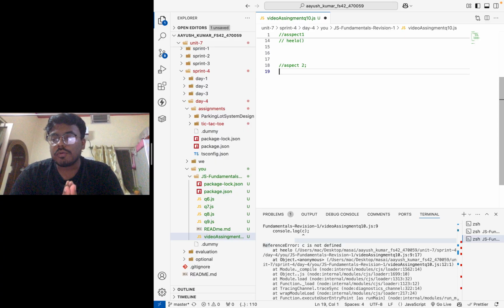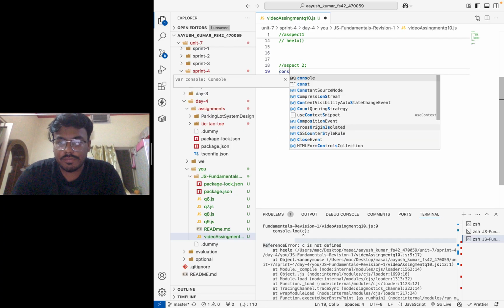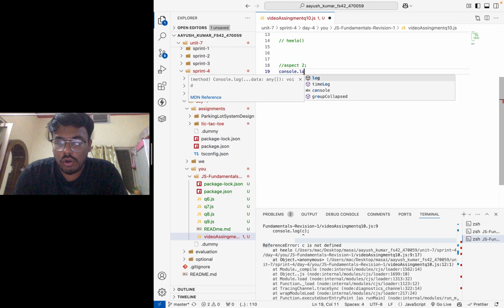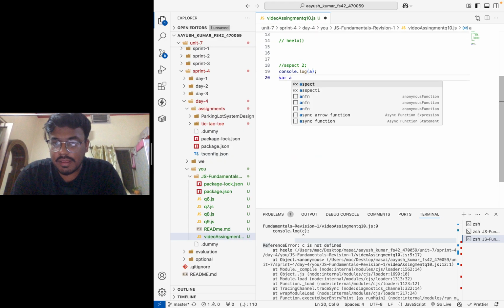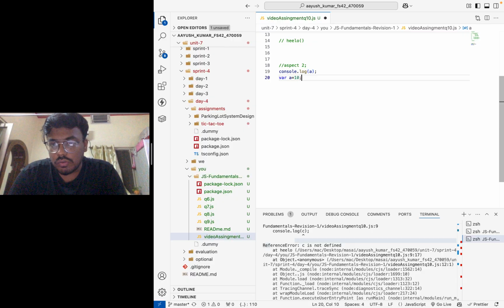Yeah, like suppose I give console.log(a). After that I declare var a = 10. So what do you guys think, what will the output be over here? Yeah, it will be undefined.